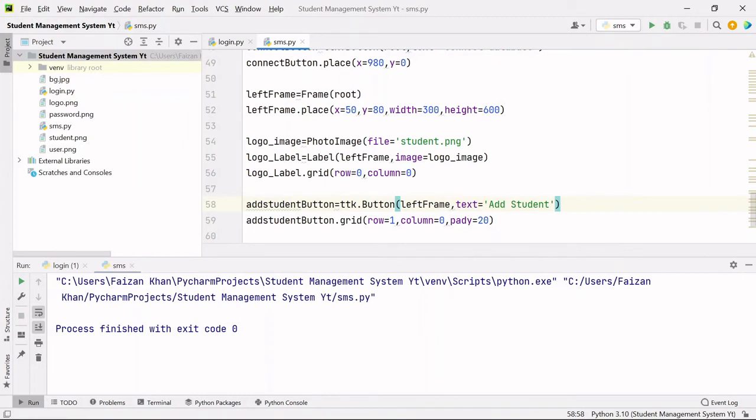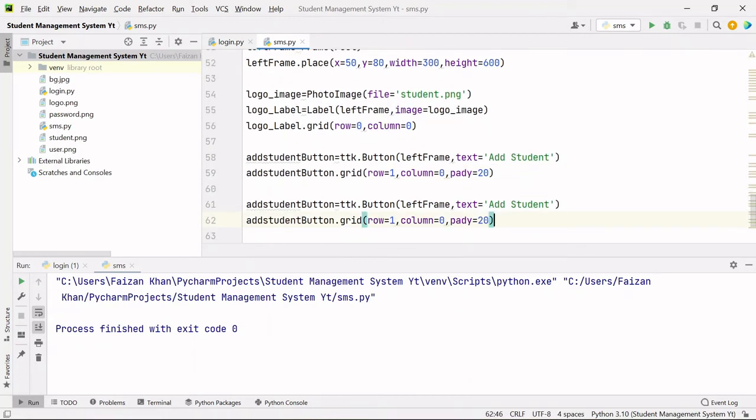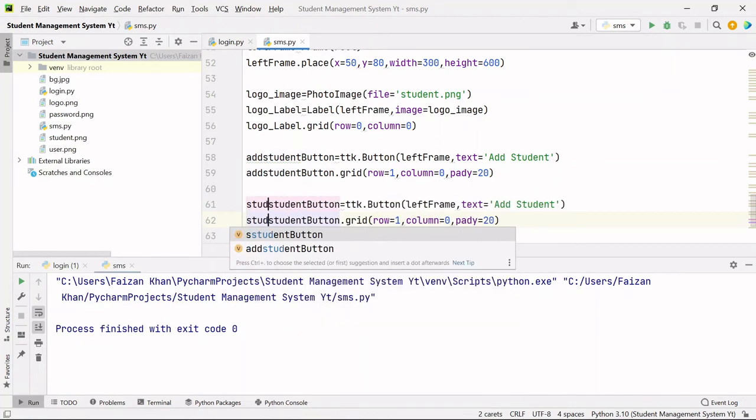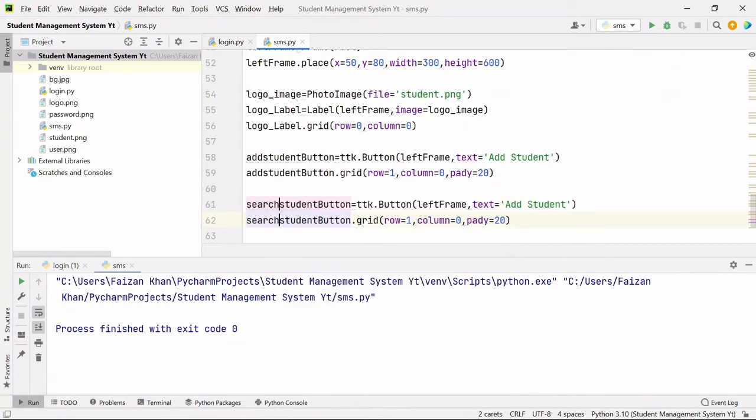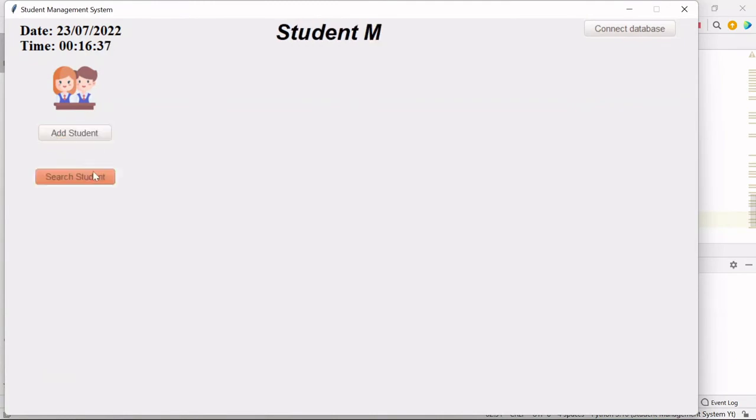The buttons will be added in a similar way. So I'll simply copy this one and paste here. After add student, the next button will be the search student button. So instead of add, I'll change it to search student, and the text will also change here, search student. This one will be at row 2, column will remain 0 only, like this. I hope you are getting it.